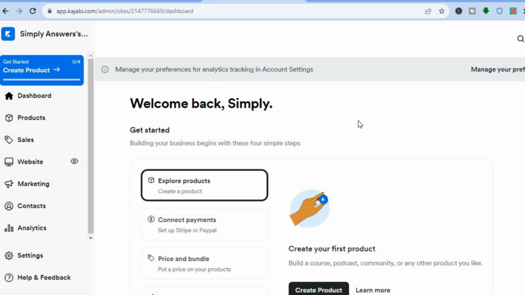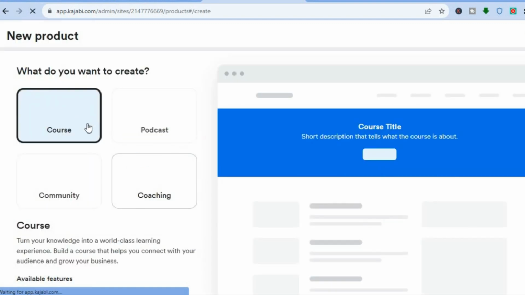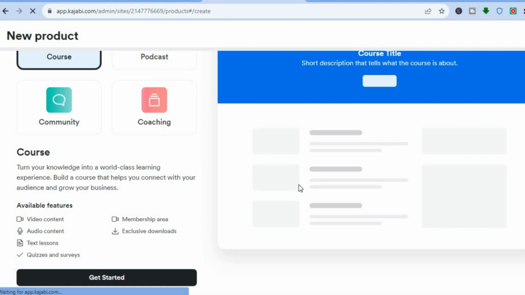Once you have signed up, you will be redirected to this dashboard right here. And all you'll need to do from here, you're going to tap on Create Product. Once you have tapped on Create Product, you will be redirected to this page. And from here, all I want you to do is go and tap right where you see Course, as we are going to be creating a course. Once you have done that, you are going to scroll down a bit. Then you are going to tap on Get Started.